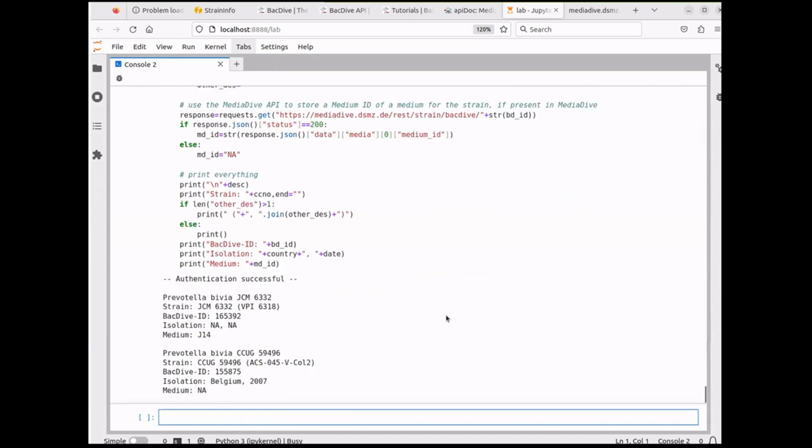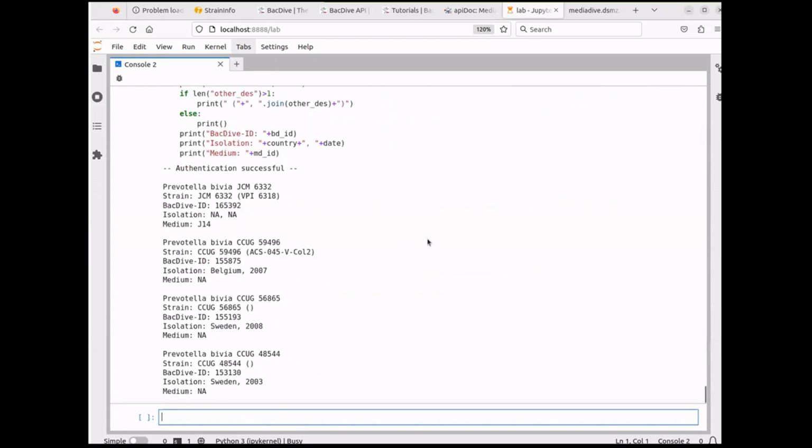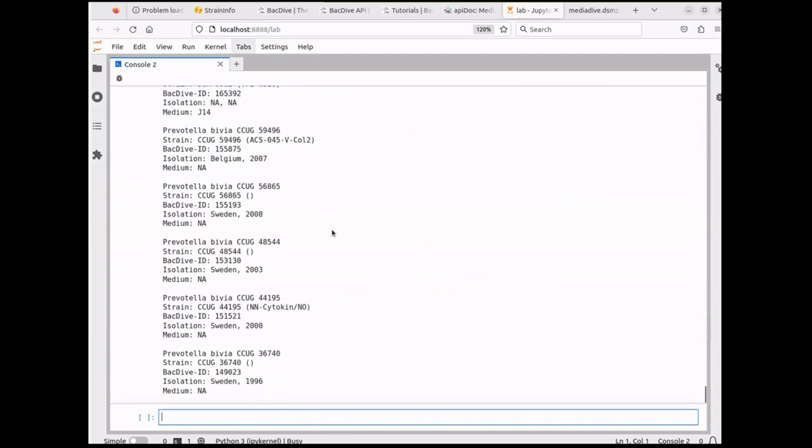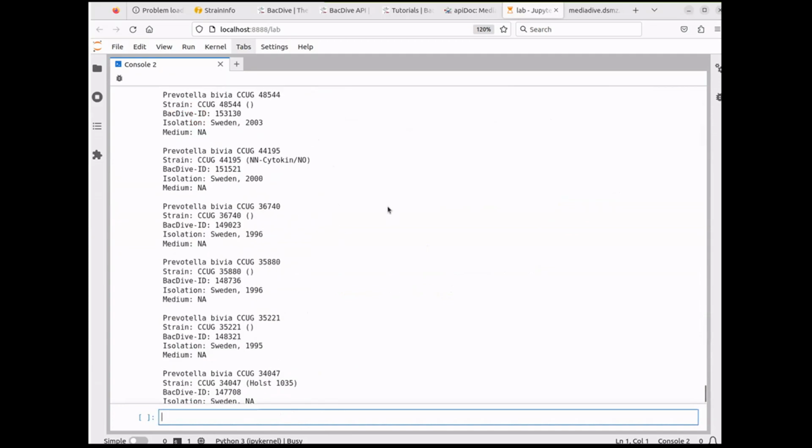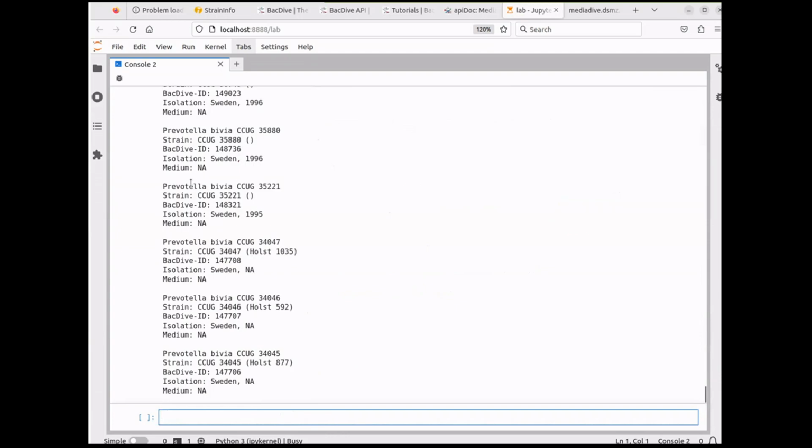So here I want to print out all the Prevotella bivia strains that are present in BacDive, and for each of them I print out the strain name, the BacDive ID, where they were isolated and when, if this information is present, and which medium we can use to grow them.